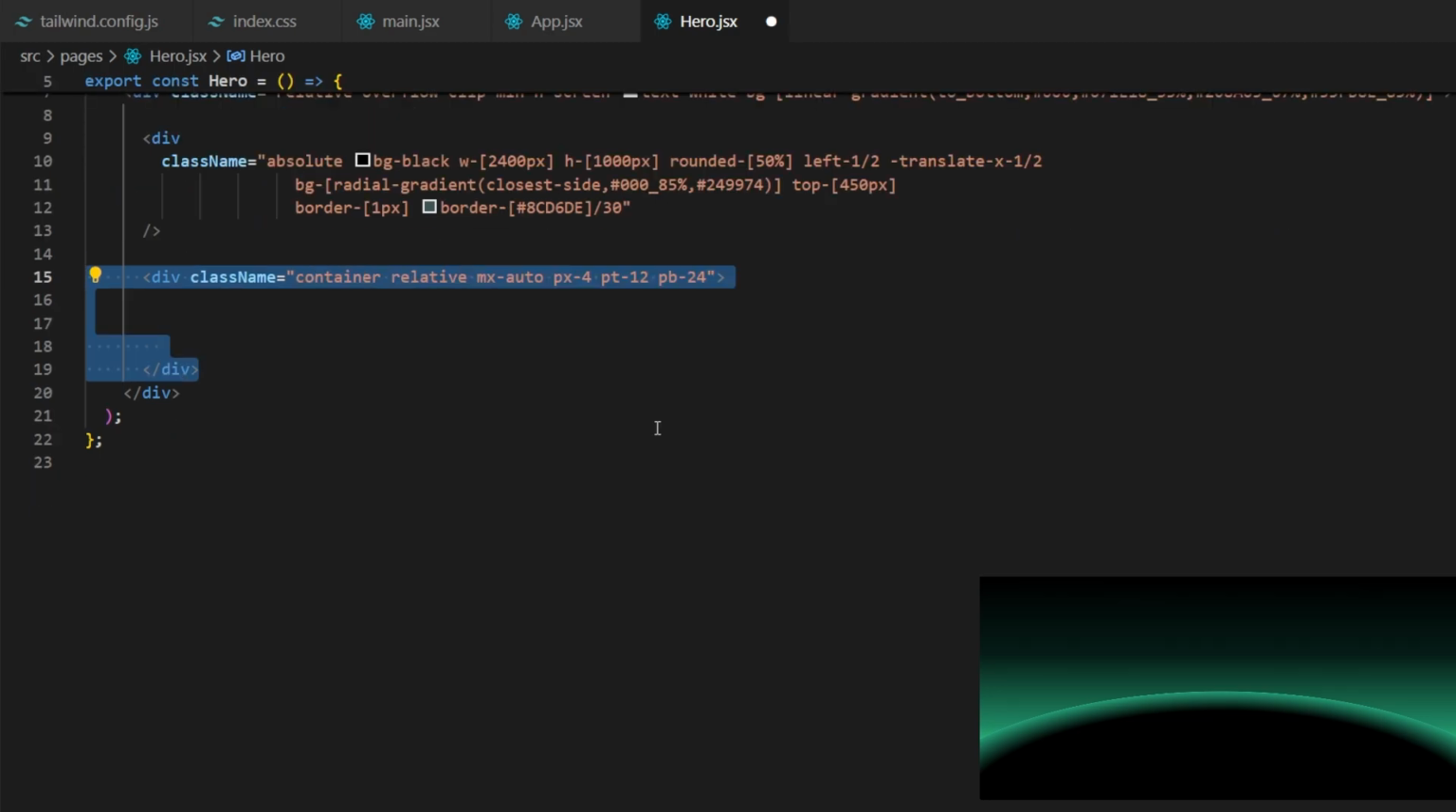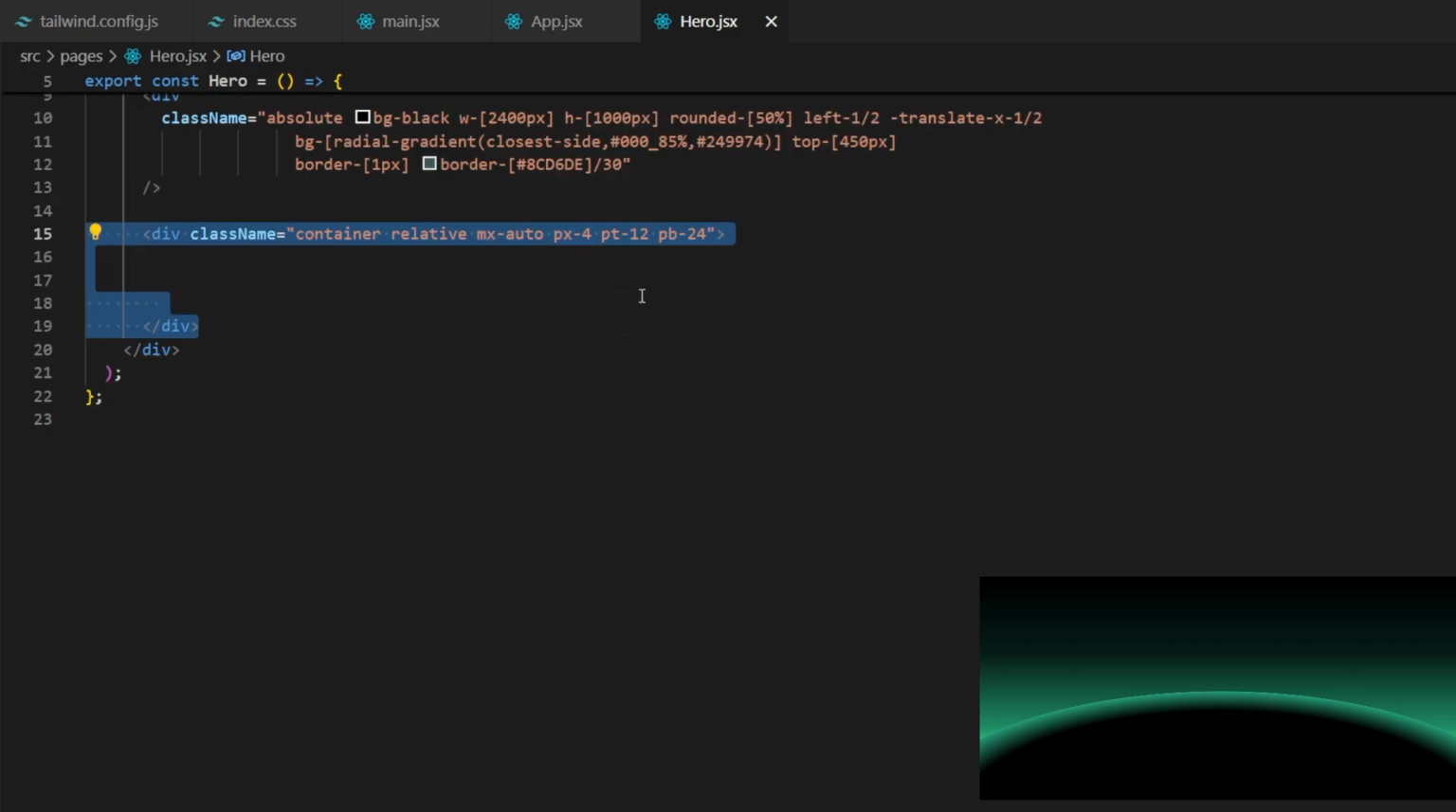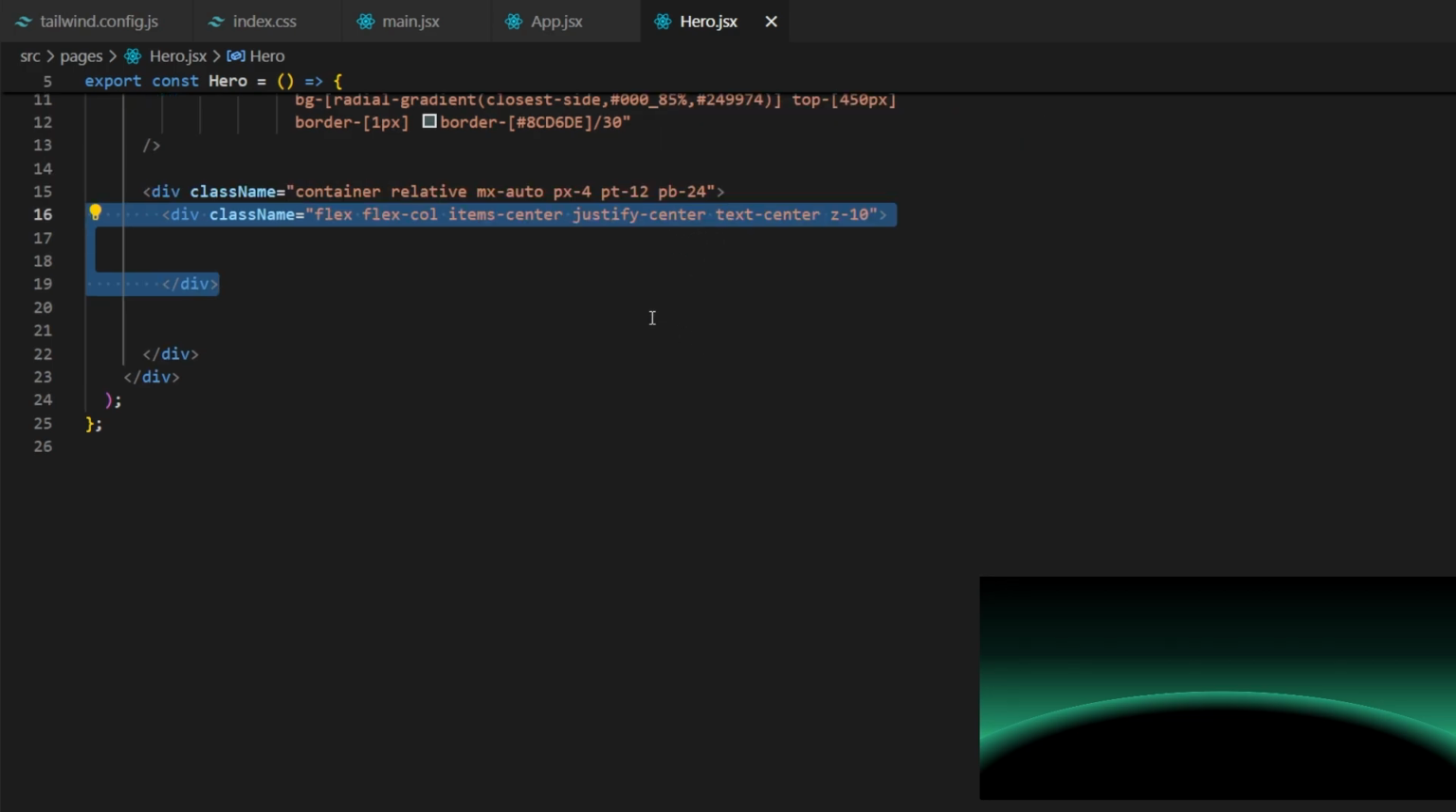Then we will create a div as a container. We will center it with mx-auto, and we will add some padding to it. I will be adding horizontal padding to 4, padding from top to 12, and I will double the value for padding to bottom. Inside, I will create a div that will be using a flexbox layout with flex direction column, so the items inside are below each other, and then I will center them horizontally and vertically with items and justify center. We will also center the text with text center, and we will also put there a z-index to 10, so we make sure the planet effect or anything else is behind this div container.